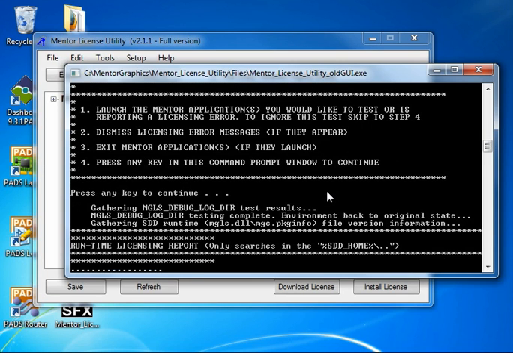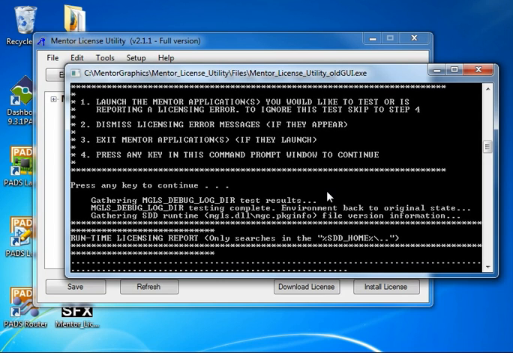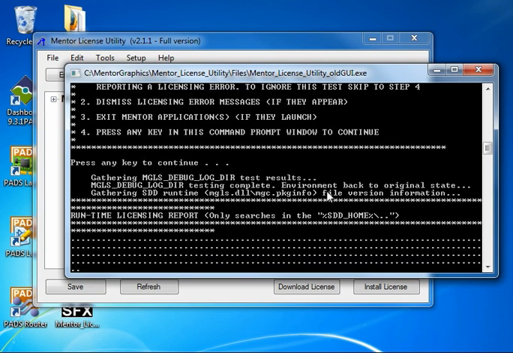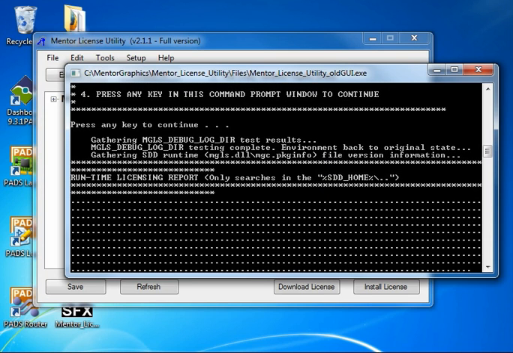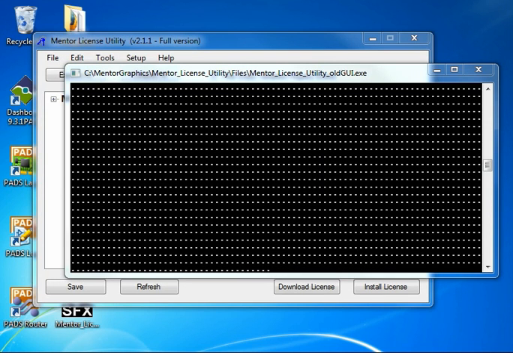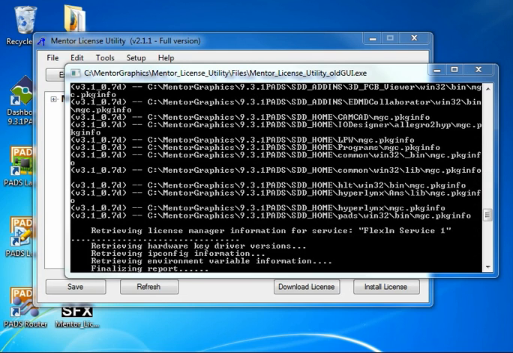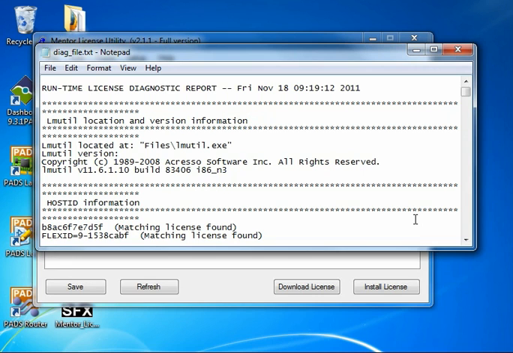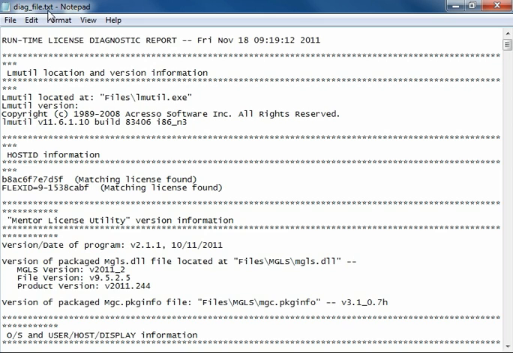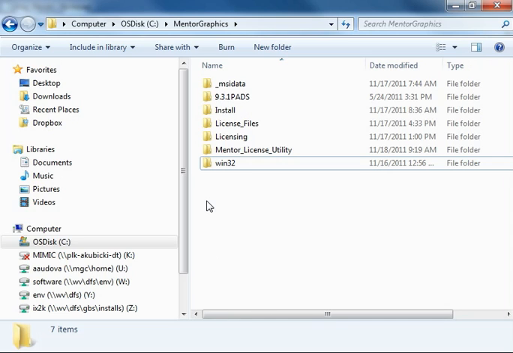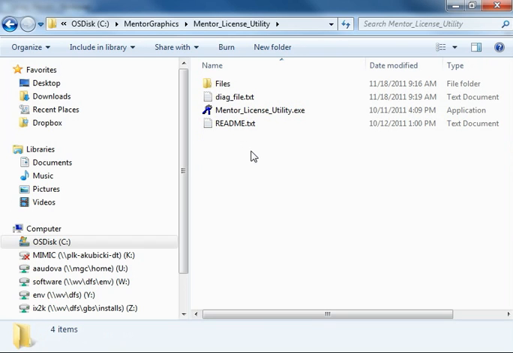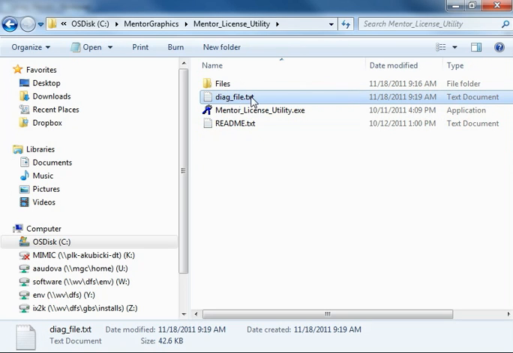And so at this point it's gathering up all the error details, and it can take up to a few minutes here in order to complete the rest of the diagnostic report. So I'm going to go ahead and skip ahead here. And here it's finishing up the report, and the report automatically opens into Notepad, and it's a diag_file.txt, and by default it gets generated into the C Mentor Graphics directory where we installed it to, and into the Mentor License Utility, and you can see the file down there.